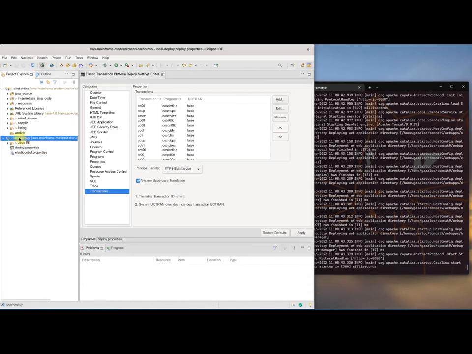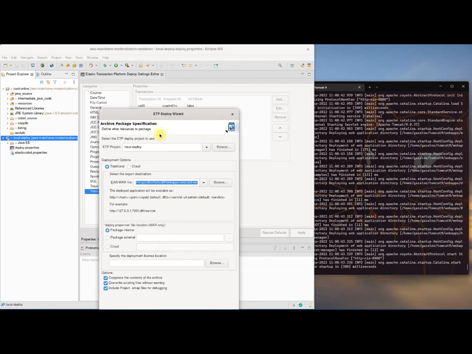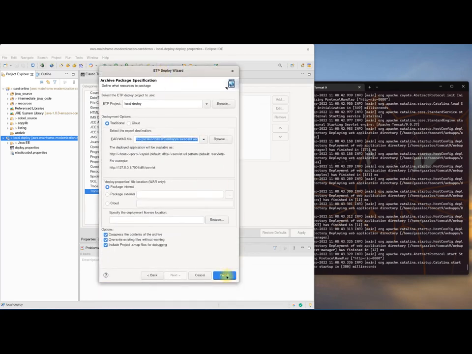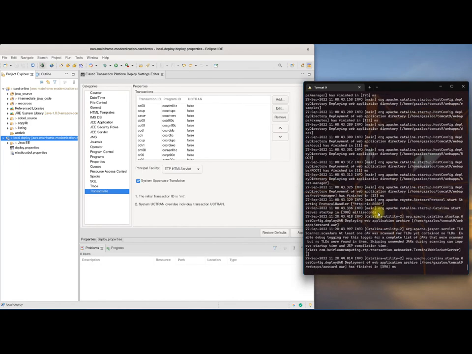We're now going to deploy the application as a standard Java war package to the local Tomcat server that you can see on the right side of the screen. Once the export is completed, the Tomcat server will pick up the package and deploy it. The application is now ready to run.